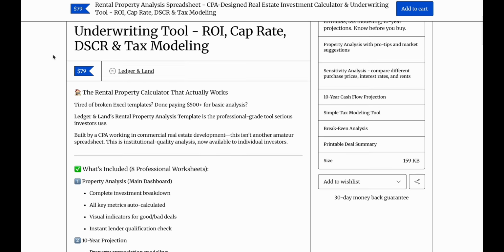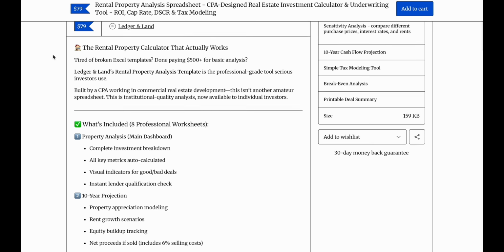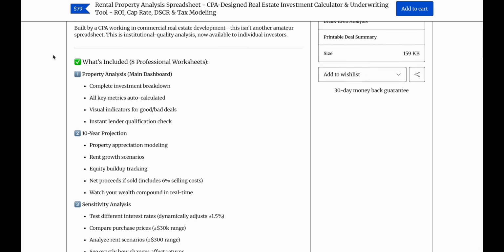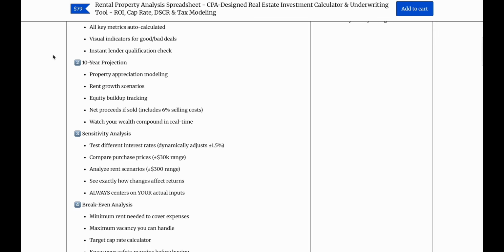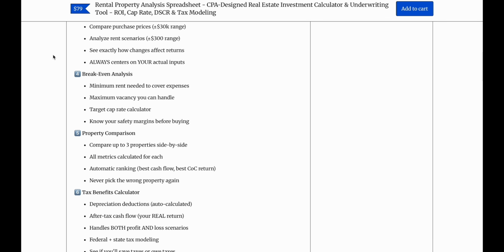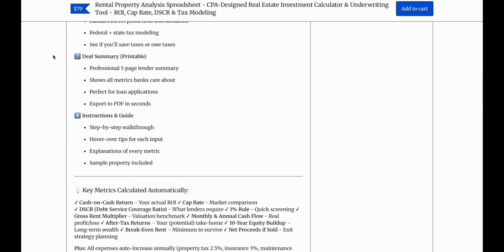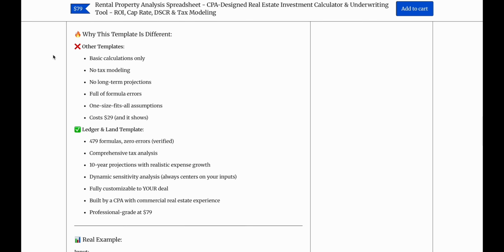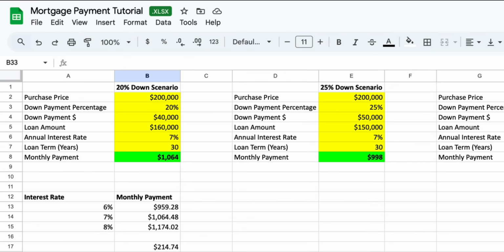The template is available for sale at the link in the description below, but even if you don't get the template, you now know how to use Excel's PMT function. You can build your own mortgage calculator, compare scenarios, and make better decisions. This is a skill you'll use for years.